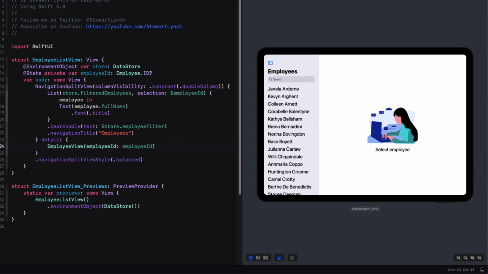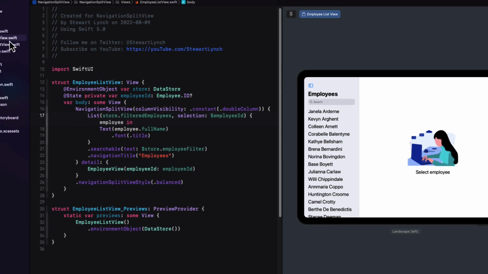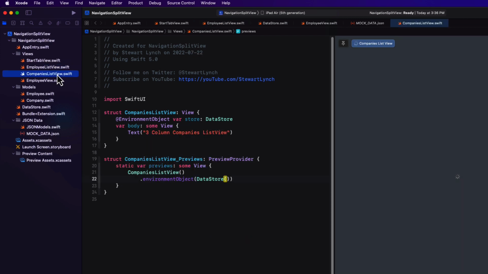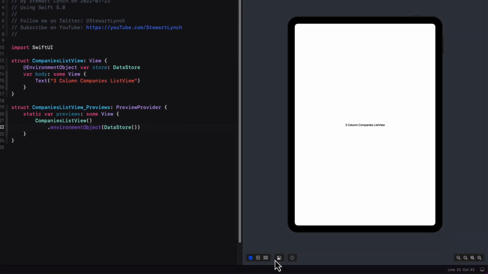We'll look at this view in the full context of a tab view later, but in the meantime, let's switch back to an iPad and move on to a 3-column split view, which we'll be designing in the companies list view.